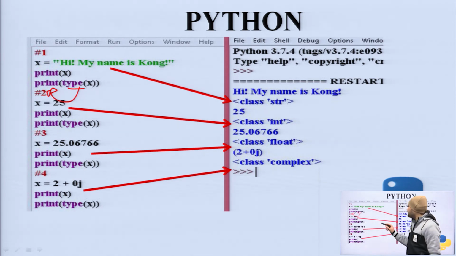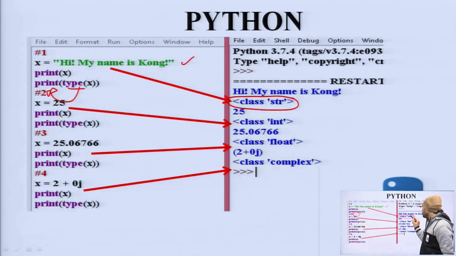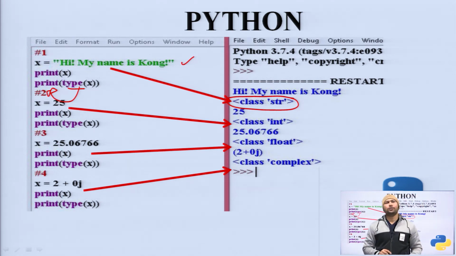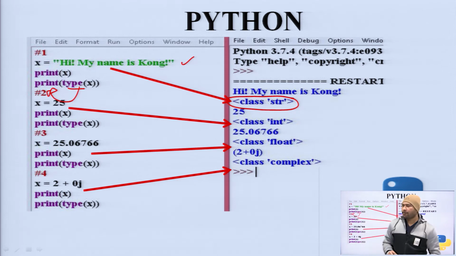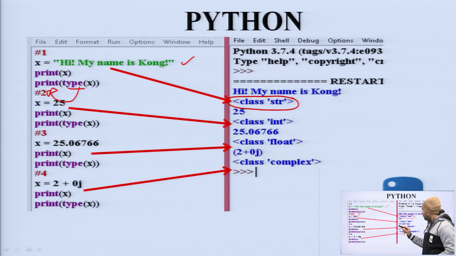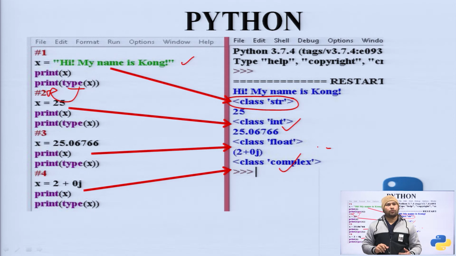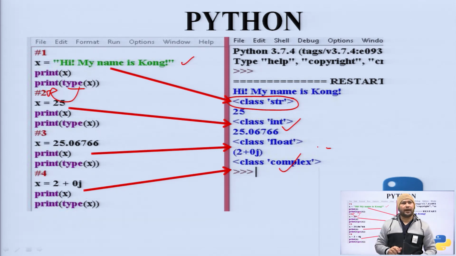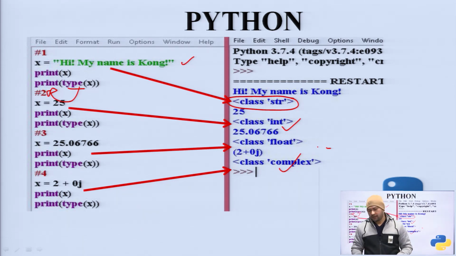So, here you can see that this data type is string data type, and here you can see the output. It belongs to class str. It is referred to as this data type belongs to string or str. Similarly, the next data type here you can see this 25 belongs to the int. The next one is the float, and the last one is the complex. So, by using the type function, you can identify what type of data is available.